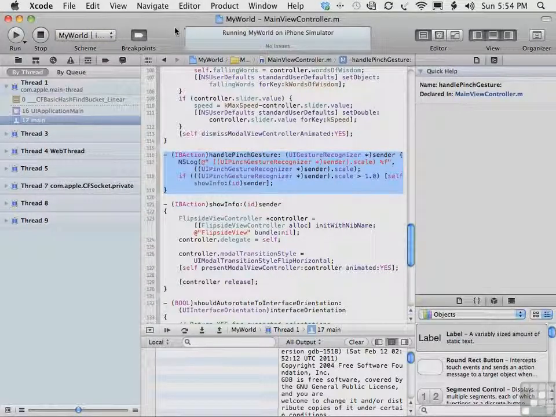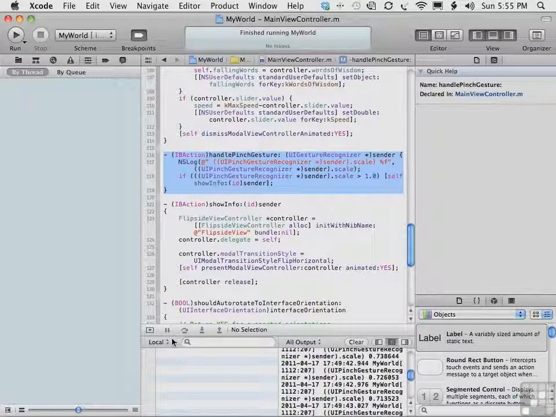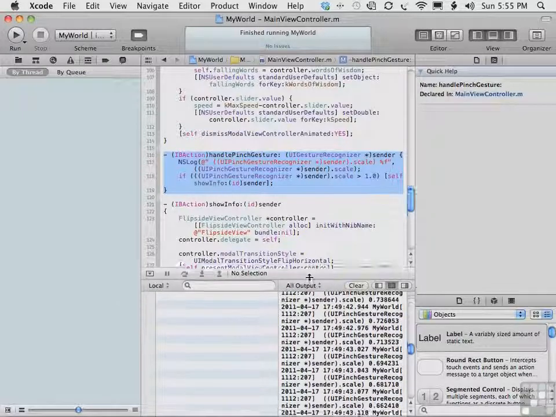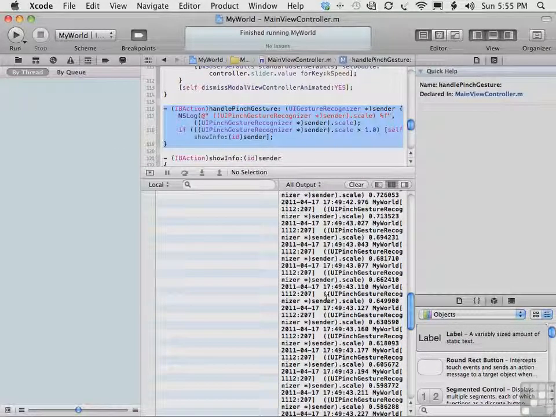Now back in our Xcode project, MyWorld is still running. So we want to click the stop button. And there our threads have disappeared again. Our debugger is open, but there are no bugs. However, if you'll notice, if we open this up a little bit, the console output is showing us the UI pinch gesture, the NSLog statement we had put in to display where the touches were occurring.